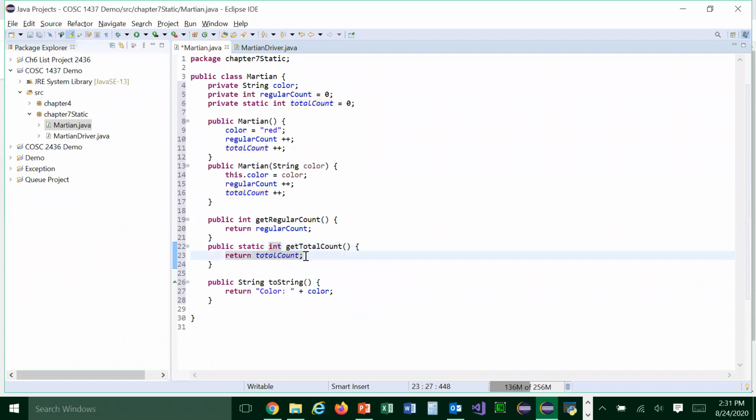Now, let's see, instead of total count, can I do regular count? Think about it. Can I do regular count? Why does this not compile? You read the lecture notes, you already know this is because regular count is a non-static variable. A static method cannot do a non-static variable. It cannot access a non-static variable.